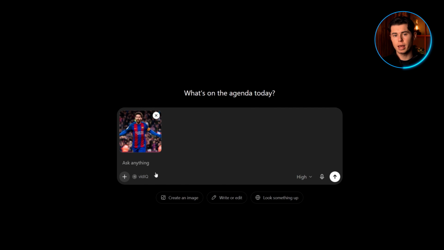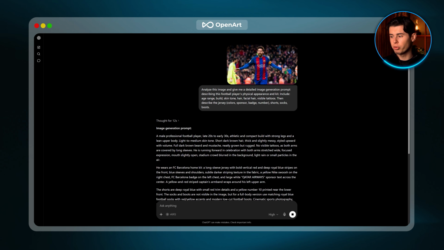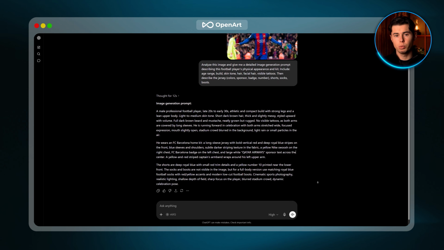Just give it an image of any player. It'll analyze the photo and give you a prompt that extracts their facial features. Then you can use that prompt to generate any player you want.